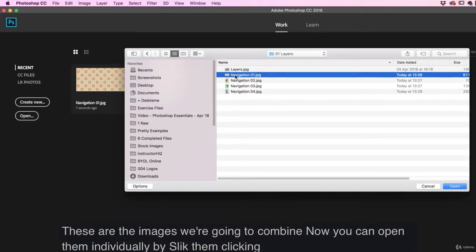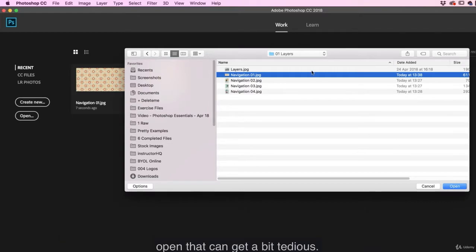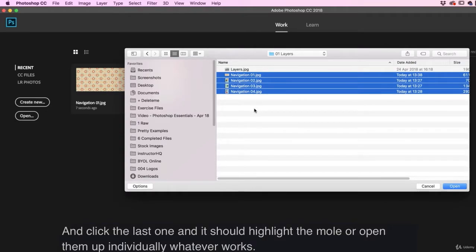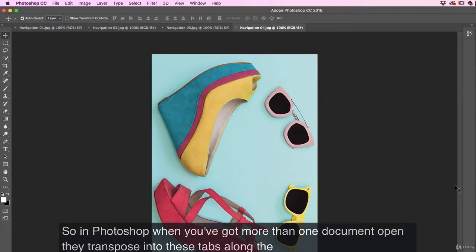Now you can open them individually by selecting them and clicking open, but that can get a bit tedious. So what we're going to do is click this first one at the top here, then hold down Shift on my keyboard and click the last one, and it should highlight them all. Or open them up individually, whatever works. Let's click open.